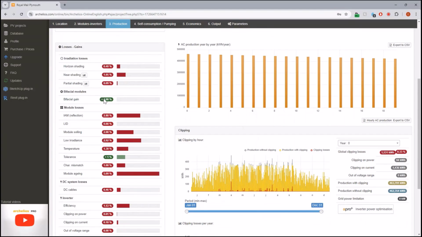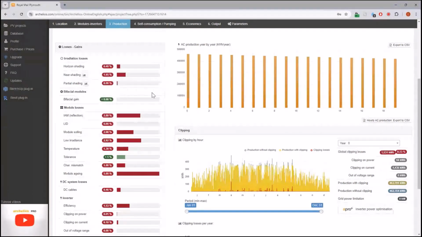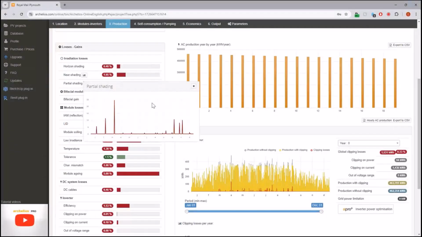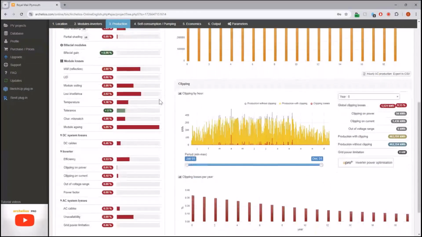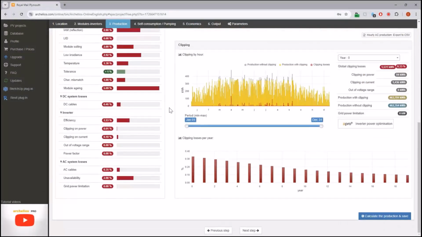So of course they're not here, they're not applicable, but in a project with bifacial modules, that would be the case. We can see the near shading. Unlike the trackers project here, we do have an influence on near shading, particularly in the winter months. Partial shading as well, the same goes. And then the full losses breakdown. There is of course a gain for tolerance.